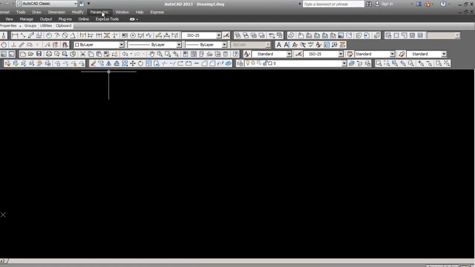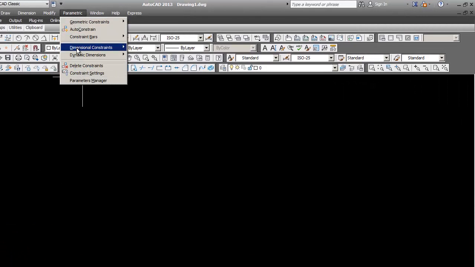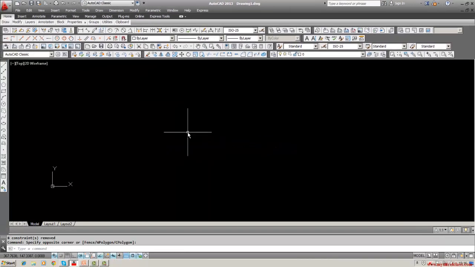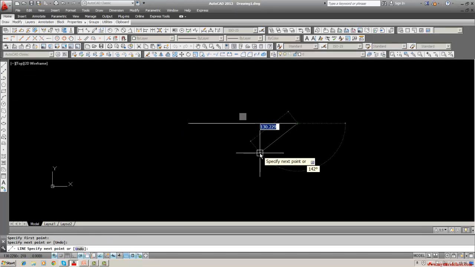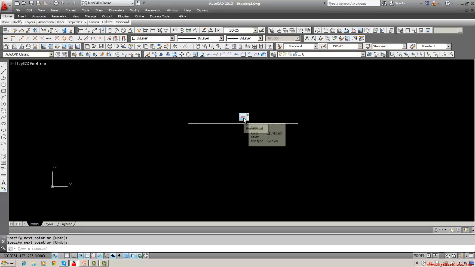So I will open the AutoCAD drawing. Now, as you have seen, geometrical and dimensional constraints are here: aligned, horizontal, vertical, angular, radius, diameter. These are the dimensions normally the object takes in 2D. I will draw a line here, a horizontal line.